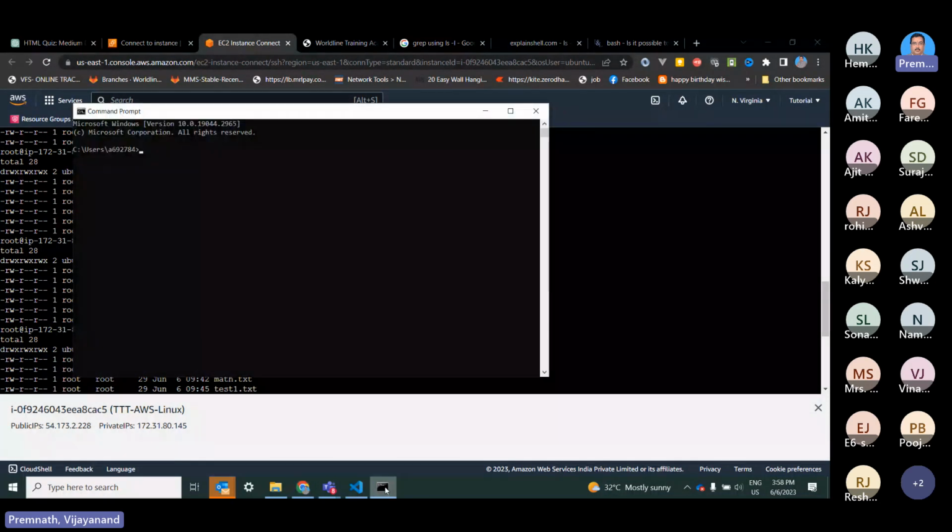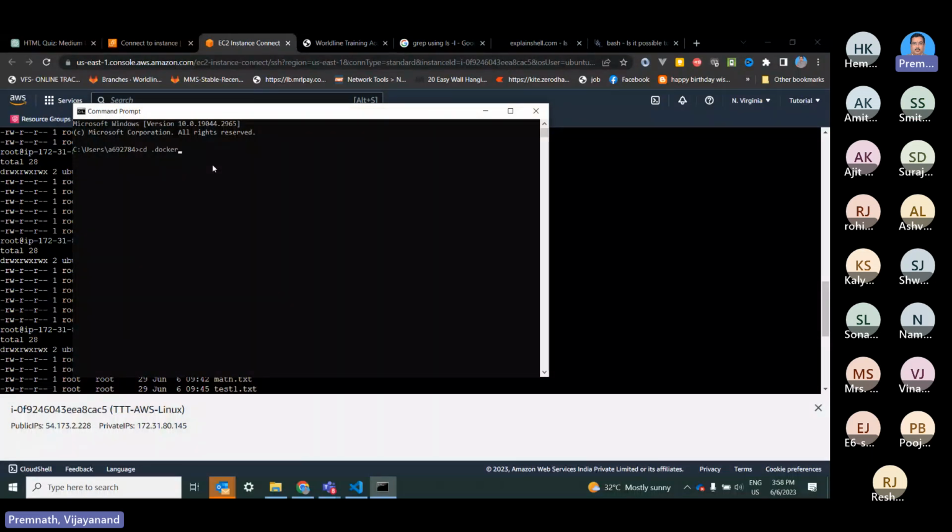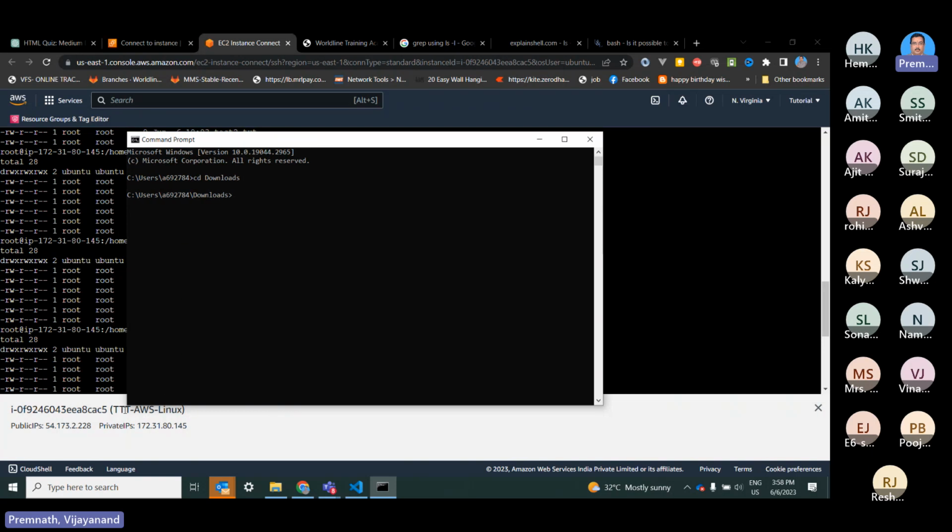Go to your command prompt. cd Downloads, it will be there, I think. Yesterday we created a PEM file, right? Hope you remember, the name was the same as the instance name. So I need to give ssh and the PEM key file name. It is downloaded in the Downloads folder on my local laptop. From my local laptop, I am trying to connect to this AWS instance, which is remote.